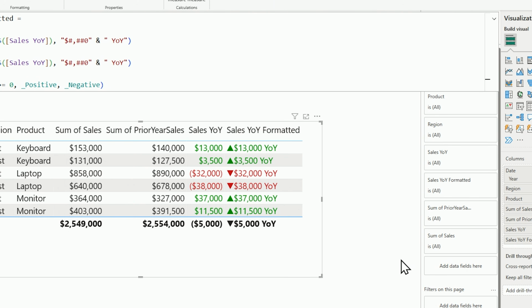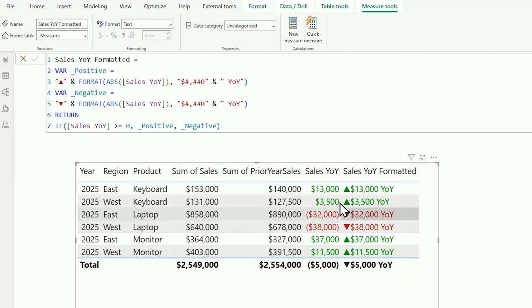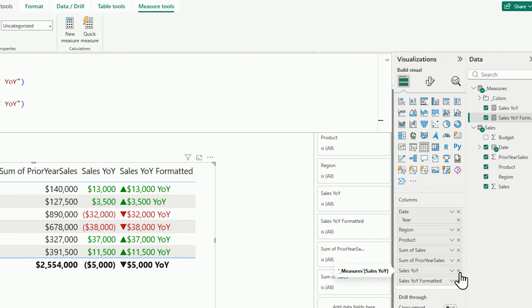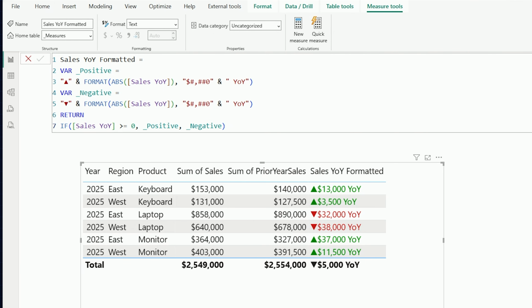And hit OK. And now it looks exactly the same as far as colors, but I don't have it shown as just the numbers. I have arrows signifying what exactly it is. I even have year over year text on it, so it looks great. I don't even need sales year over year in my actual visual itself to display what I'm trying to do.